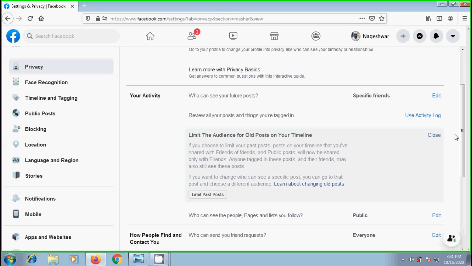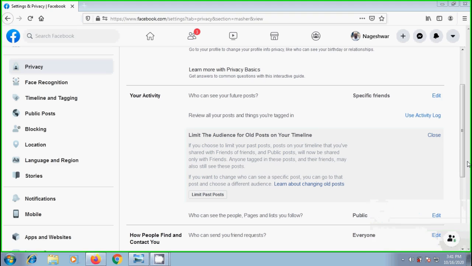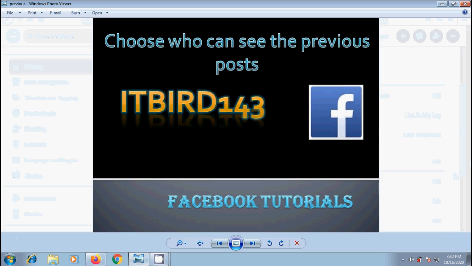One more thing, if we shared a previous post with a custom audience, for example, friends except acquaintances or close friends, limit past posts won't change the audience for those past posts, and limit past posts only controls the audience for posts we have shared. If we have been tagged in someone else's post, they control the audience for their posts. Like this, we can choose who can see the previous posts on our timeline in Facebook.